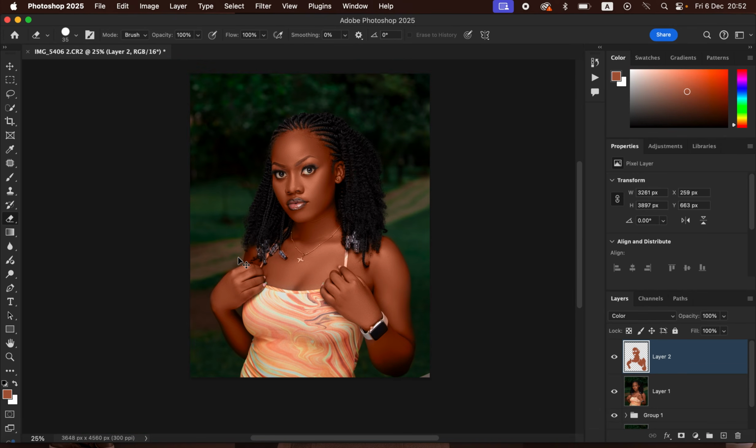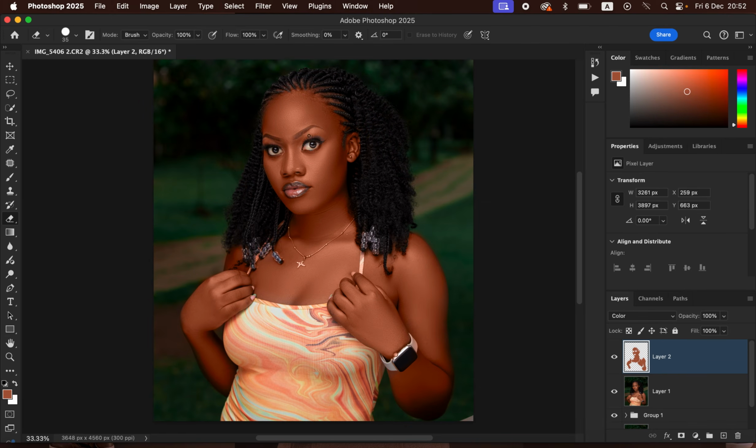Command minus to zoom out. Look at the image that we have gotten right now. So if at all you feel like you want to paint back colors, you can switch back to the brush and paint the colors.